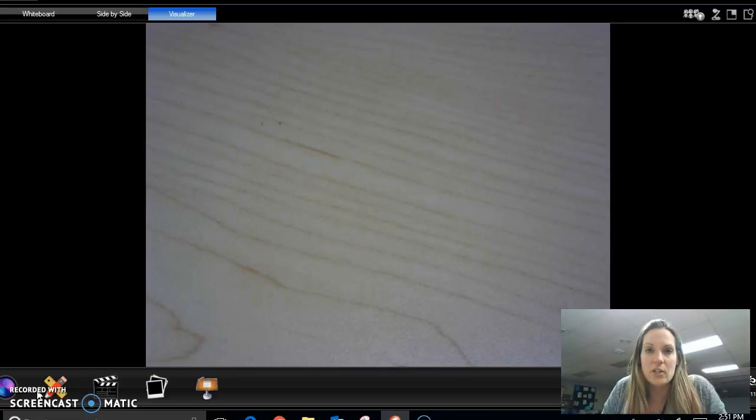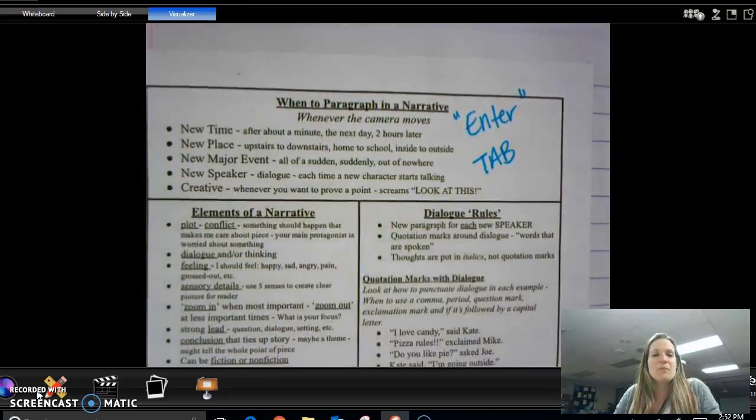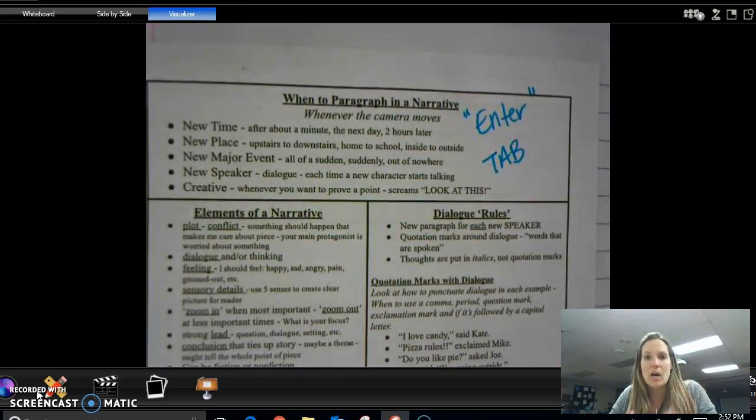Okay, so what I want for you to do is go into your narrative piece of writing and go ahead and add those paragraphs. If you've already done the dialogue lesson, you've already put them in when new characters are talking, but now I want for you to go put them in with those elements that are on page 92 and really think about this creative one. You don't want to do it all the time, but is there a part in the piece that is crucial to what's happening to your character?